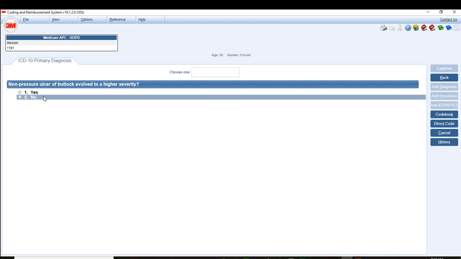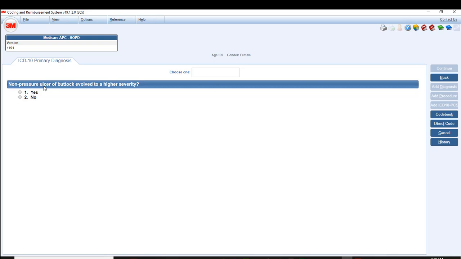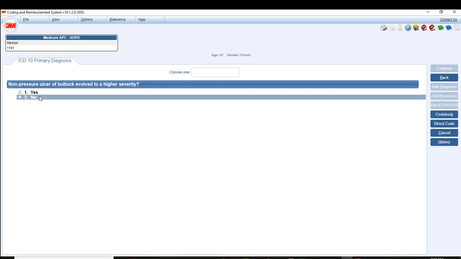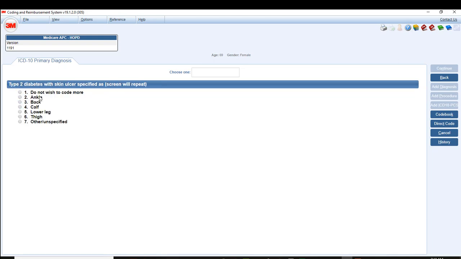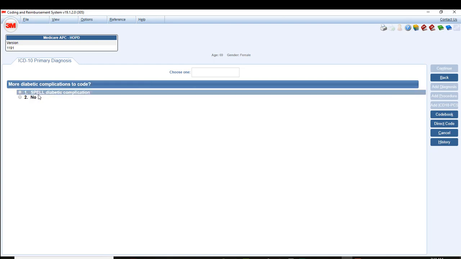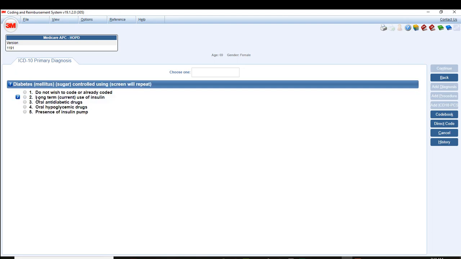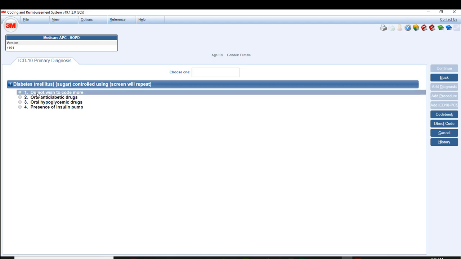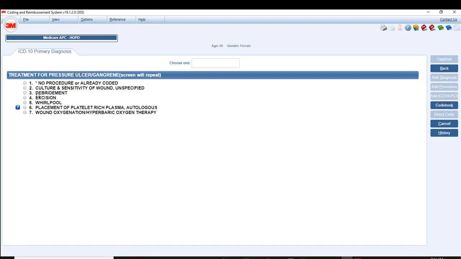This is referring to if we had a hospital-acquired condition with a non-pressure ulcer. This does not apply to us. There's no more ulcers and no more complications. We do have long-term use of insulin, no other anti-diabetic drugs.